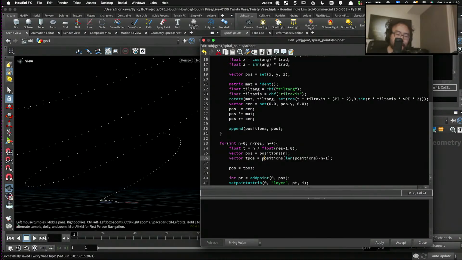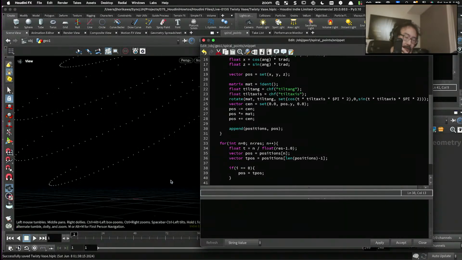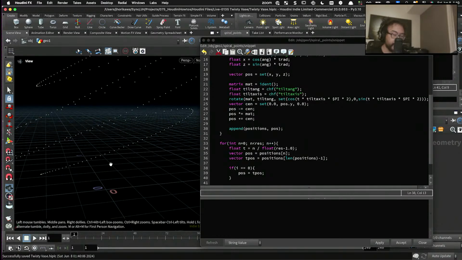Actually, if I just do this, okay, I see now what was wrong. Okay. So, and if layer is equal to 0, no, not the layer, but i. Okay, starting to understand what's going on here.